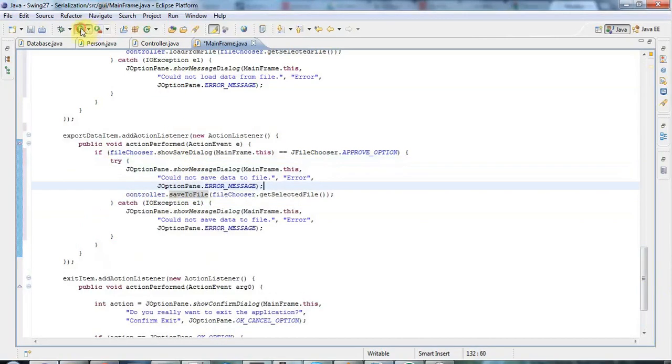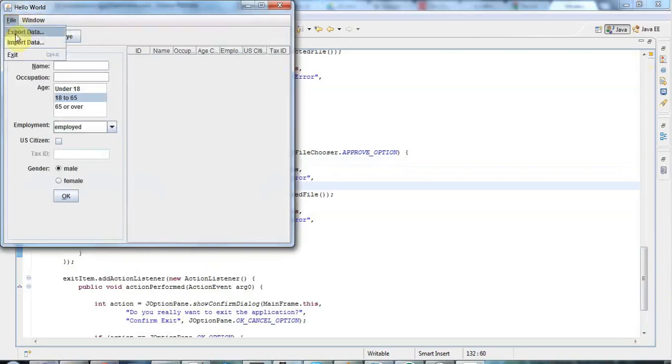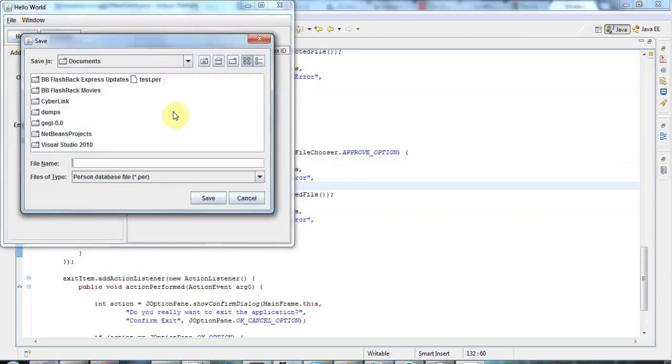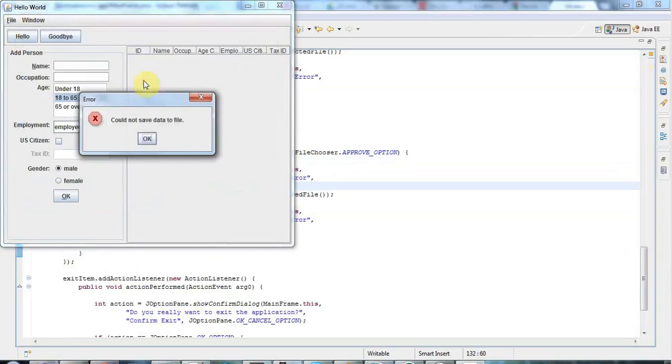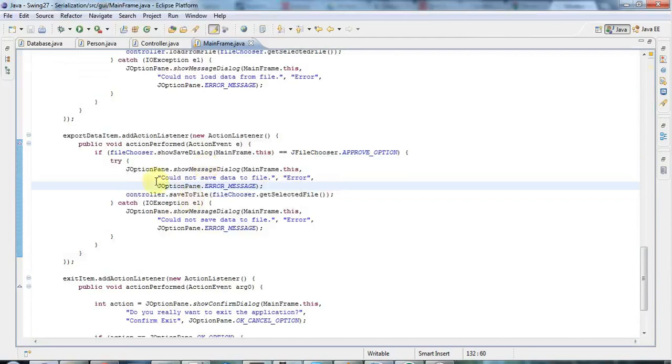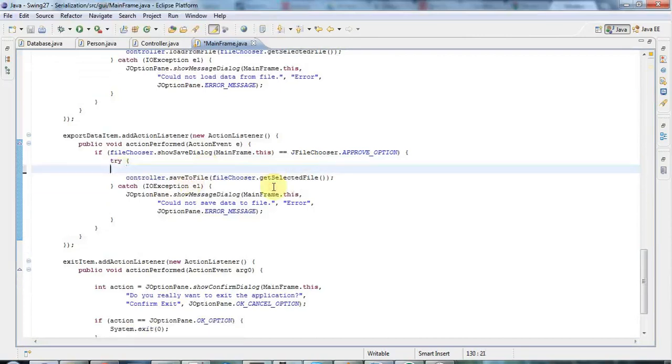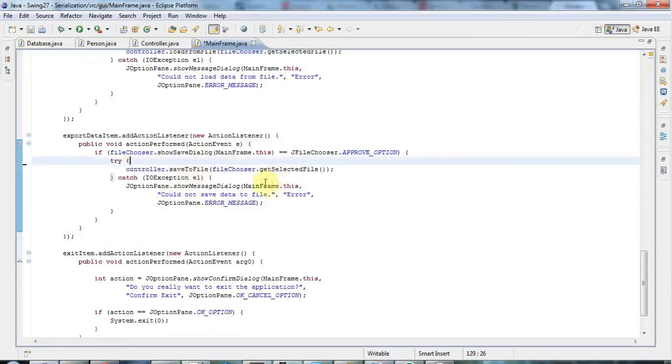So let's run this and go to File, Export Data. I'll export to test.par, and so that's what the message looks like. Could not save data to file, so it's rather nice. But I'll get rid of that for the moment, and let's see if this thing actually works. I don't think I've forgotten anything, although it's easy to make mistakes with serialization, I find. So let's run this here.